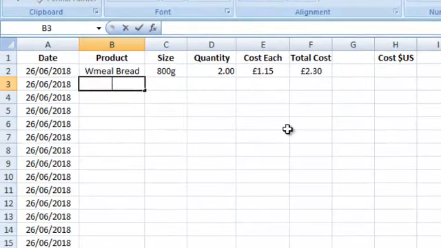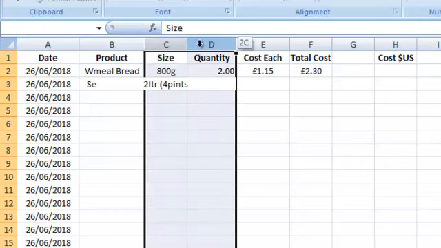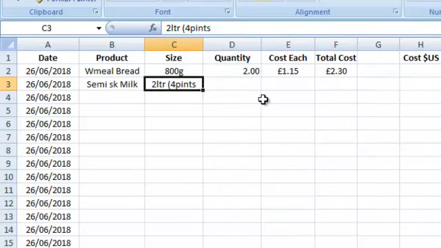Milk. I'm not going to fit it all in, so I'll keep it shorter. Milk. Size, say 2 litre. And for the sake of our American cousins, we'll have, what's this? 2 litres, that's 4 pints, isn't it? Just open the box up a little bit to allow for these anomalies. There we are, 4 pints, that's great.